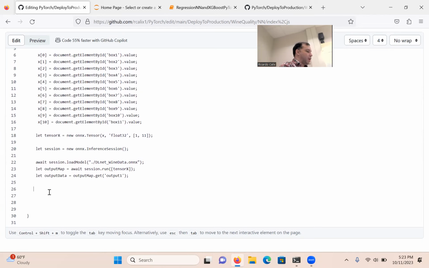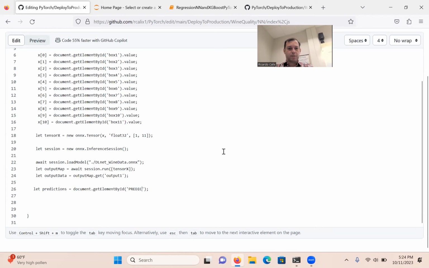Okay, and now that we have the output, we can basically display it onto the website. So you guys should be able to do this because this is just like general web development. It's going to be let predictions equal document dot getElementById, semicolon. All right, and we have to match whatever we called it in the HTML. I'm pretty sure we called it predictions actually. So it's just lowercase predictions.